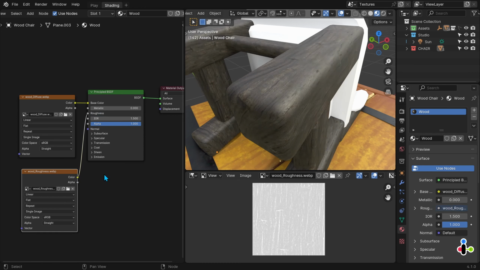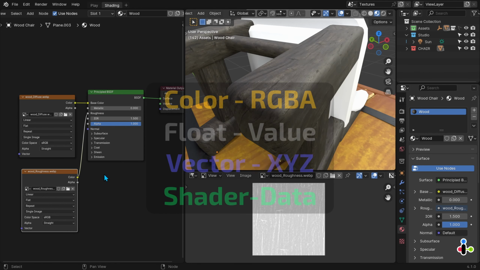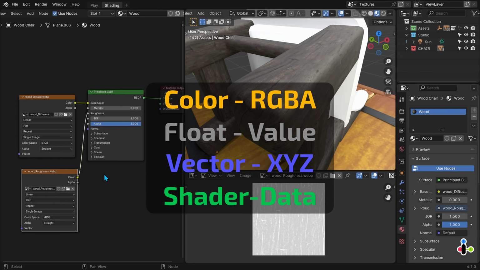You may have noticed that we have different types of inputs between nodes. They differ in color from one another. Yellow is color, a 4-channel RGBA: red, green, blue, and alpha. Gray is a float, 1-channel, black and white. Purple is a 3-channel vector: X, Y, and Z. And green is the information of the shader itself.